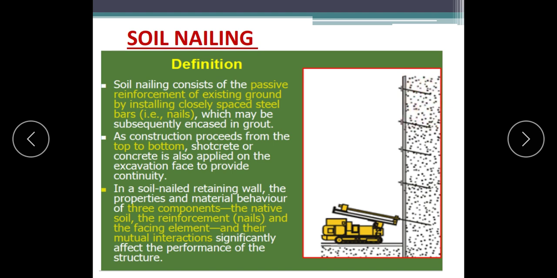Why do we call it passive? As you install or insert the soil nails, there is a passive displacement of the soil so that it becomes dense there.